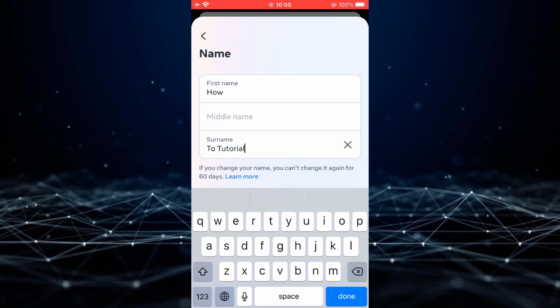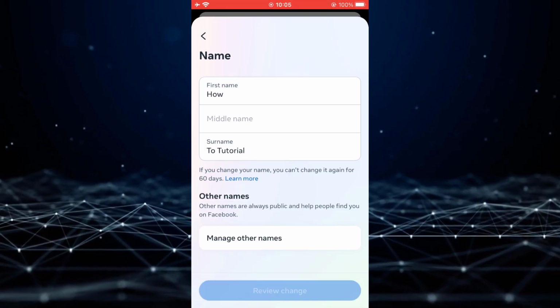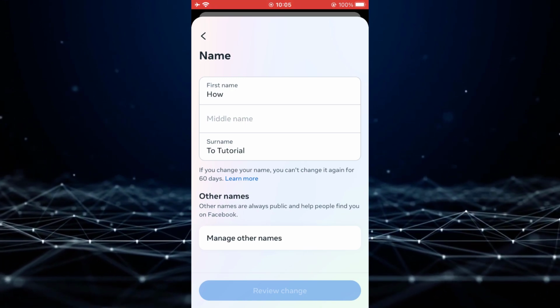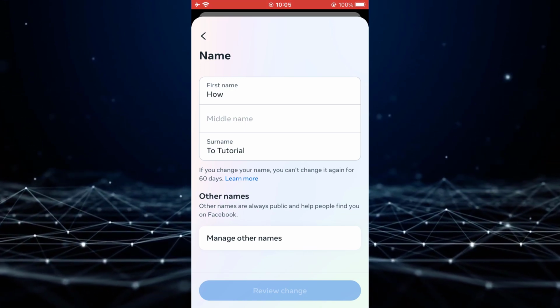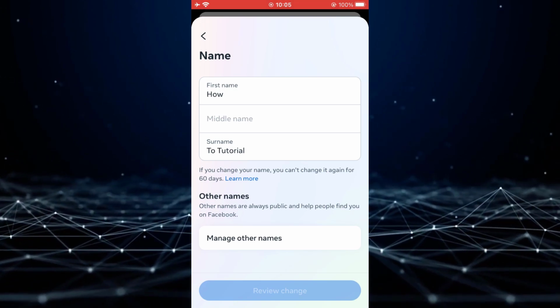Once you have done all that, scroll down and tap on Review Changes. You will be prompted to enter your Facebook account password to save the changes. Just remember that if you change your name, you can't change it again for 60 days.